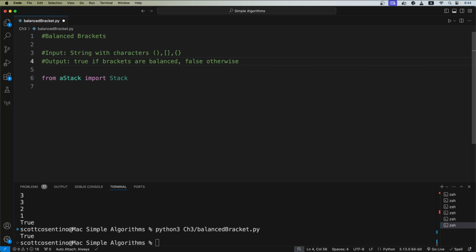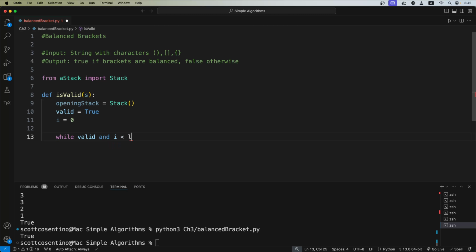So let's take a look at the implementation. I've imported a stack. You can use either your array-based or node-based stack. Doesn't really matter. It's going to be the same thing no matter what. What we'll do is we'll create this function isValid, which will have a value s provided to it, which will be the string that we are trying to iterate. I'm going to create an opening stack, which will be my opening brackets. I'm going to have a variable called valid, which will track if the string is valid. We'll start it off as true. Then we'll have i equals 0, which will be used for iteration through the string. And we're going to do this while valid and i is less than the length of the string.